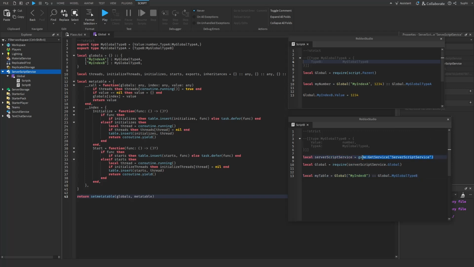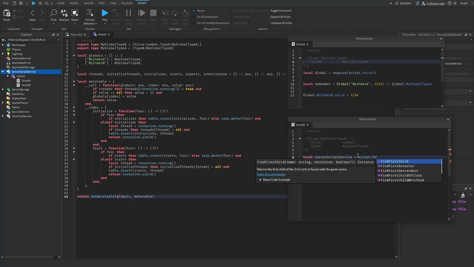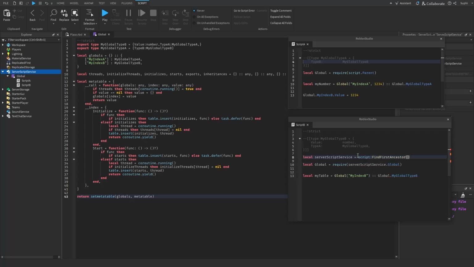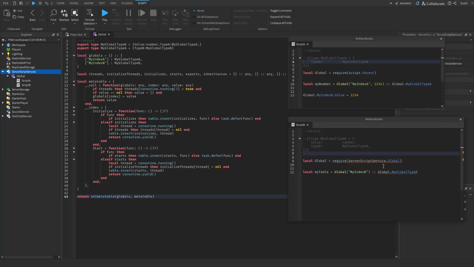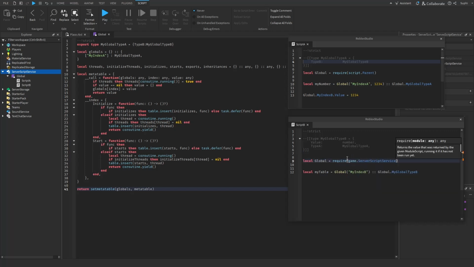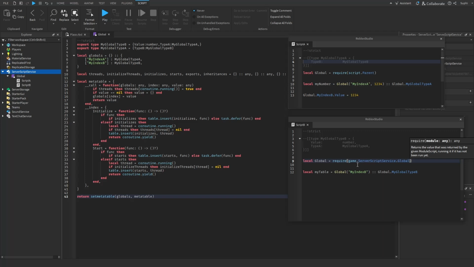So for instance, I could just change this to use script find first ancestor, and I could use the server script service to find it like so, and this will work the same. Or if I wanted to, I could just say directly inside of here, game.ServerScriptService global, and this should also work as well.